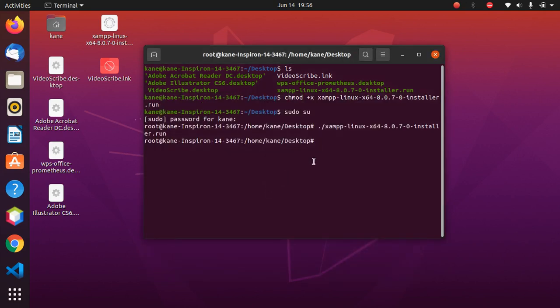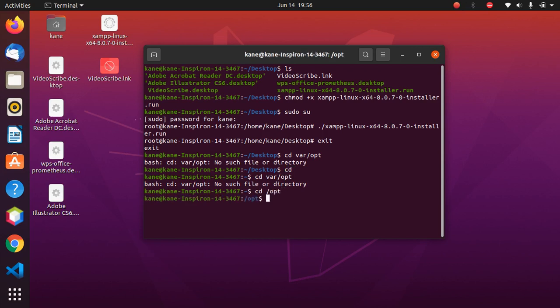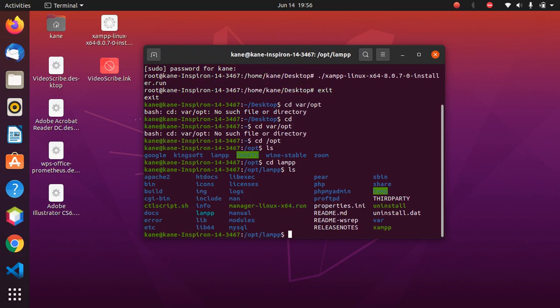Okay, now let me just move on to the folder in which XAMPP is included, and I will show you how to start XAMPP. So just exit from the root directory. Okay, so it is not inside the var folder, it was my bad. Okay, so here it is.